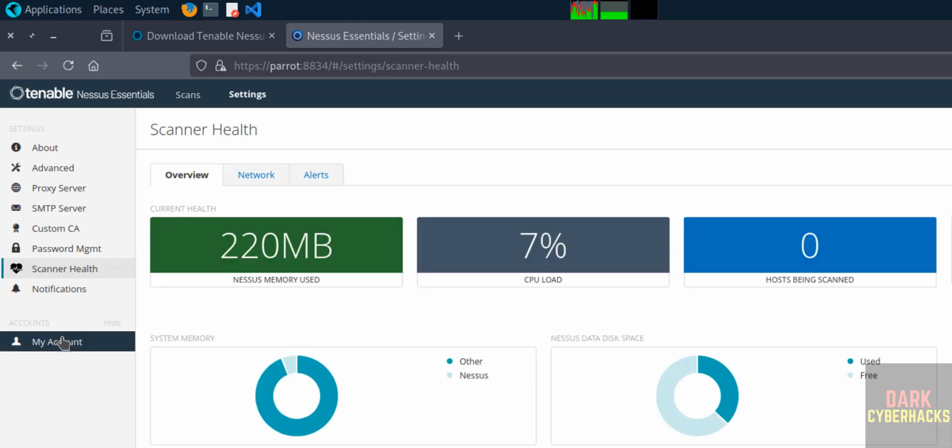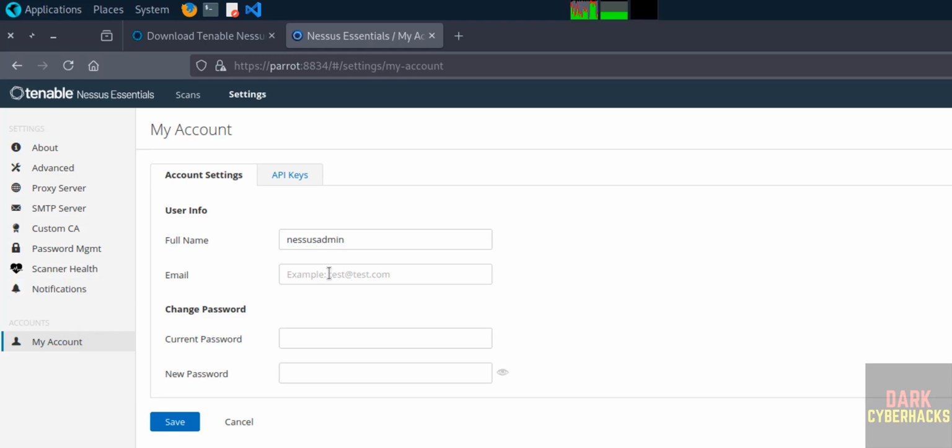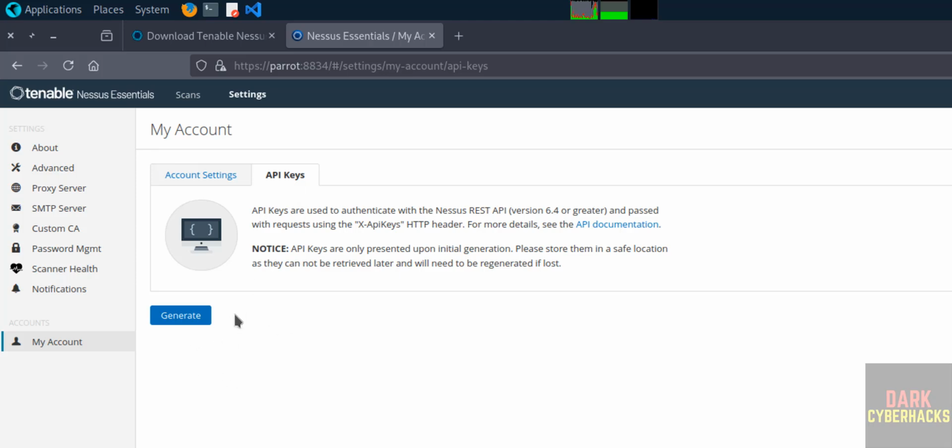Okay, then go to my account. See, if you want to change the password of the currently logged in user, you have to provide the current password and new password. Okay, and this is the full name. You can rename it as well. Email, you can provide the email here. Go to API keys. If you want to generate API keys, you have to click on here.